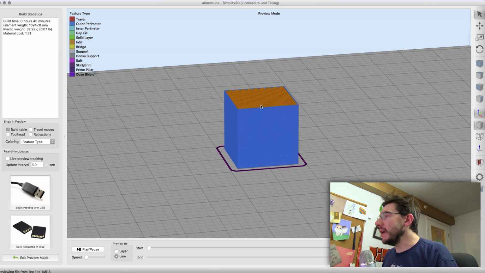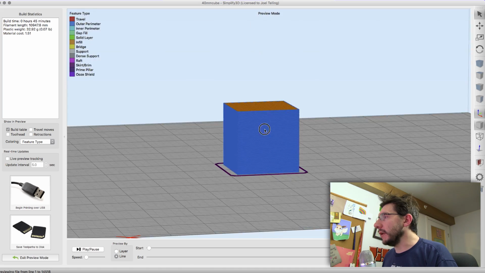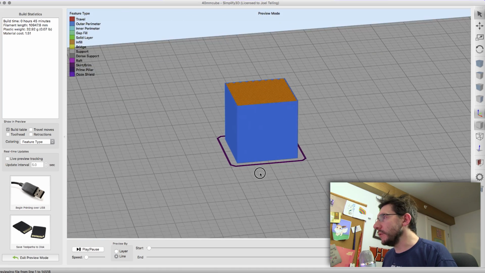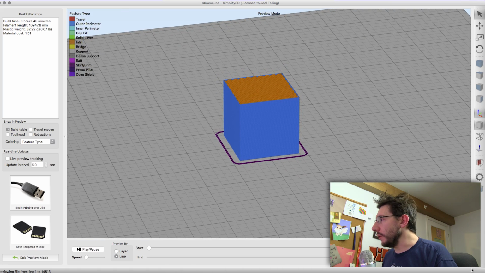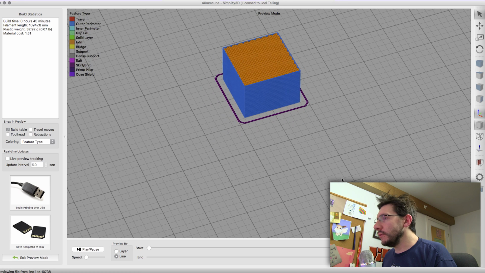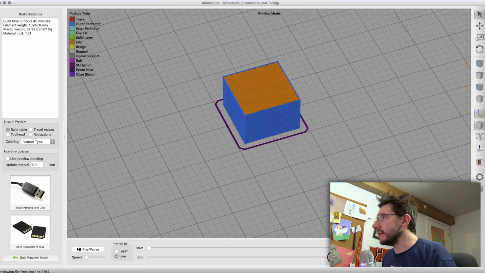All right, I've taken off the top and the bottom layers because we don't need those. We just want infill so we can see through. If you look to the left, it says plastic weight 32.92 grams. And as you drag the slider, you can see it's definitely 40% infill all the way through.